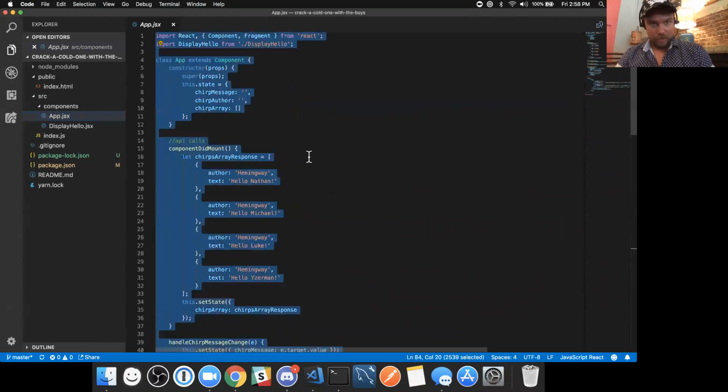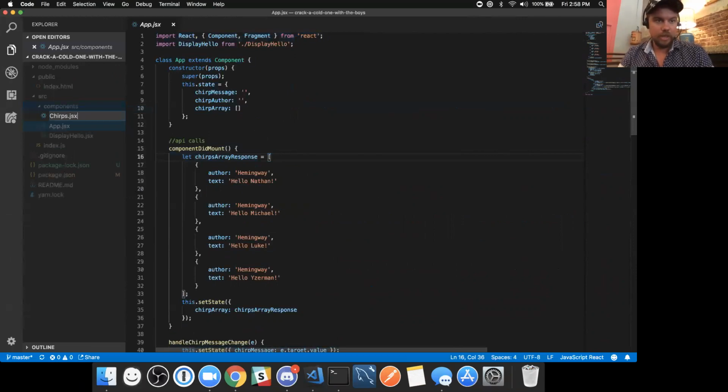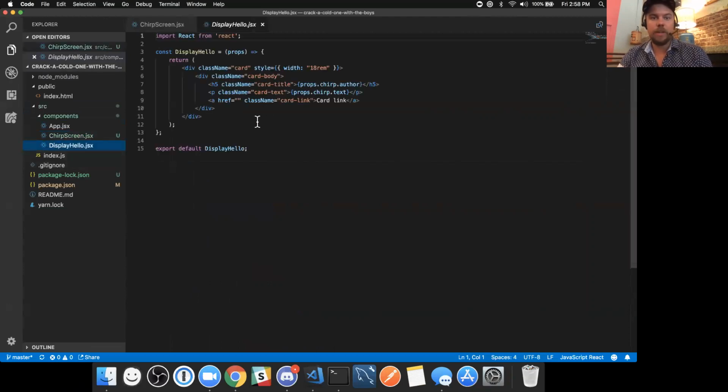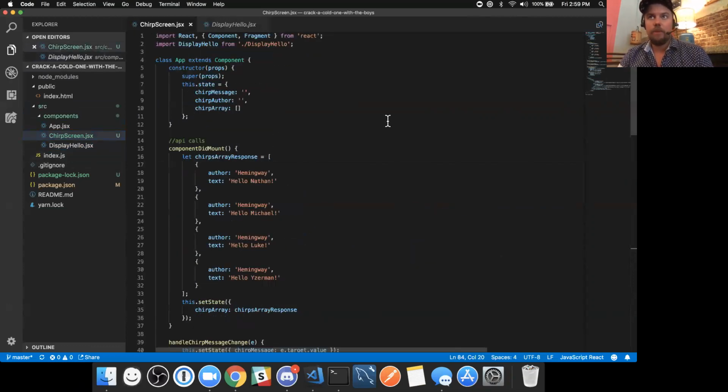So I'm going to copy and paste this entire thing, and we'll call this one chirps.jsx. Or rather, it doesn't make too much sense. We'll call it chirp screen, because it's a screen that shows a component called display hello, which displays our chirps, right? That's the relationship. This whole thing is a screen that is showing an input field and a various number of chirps. So we will name it as such.